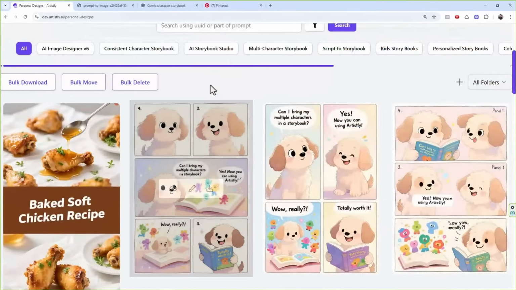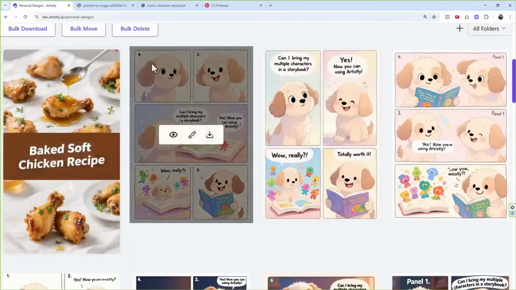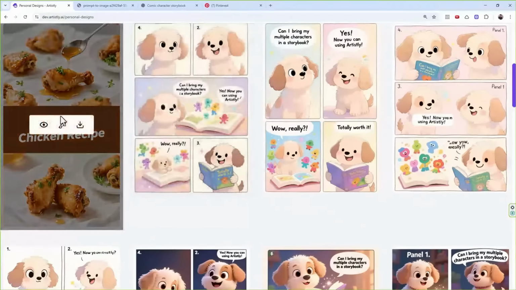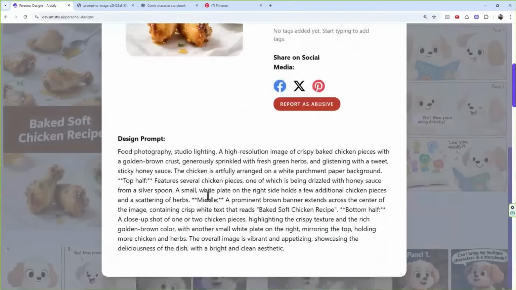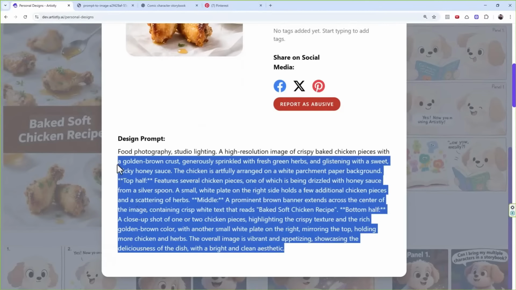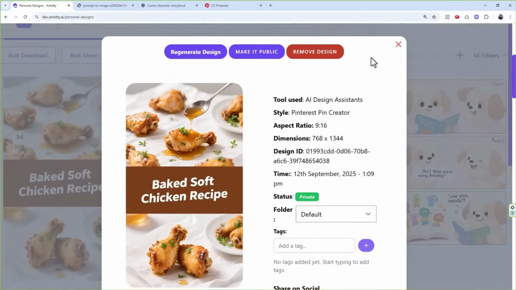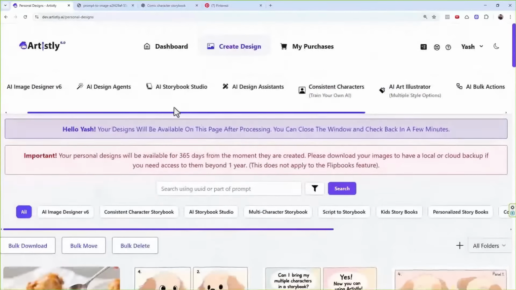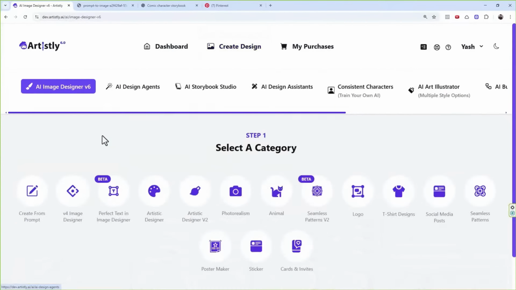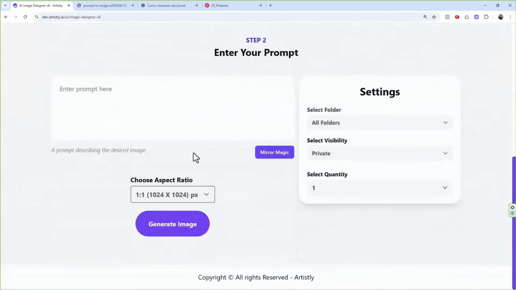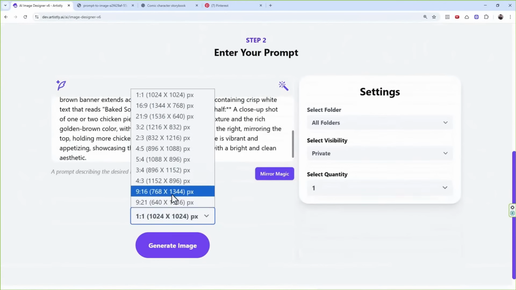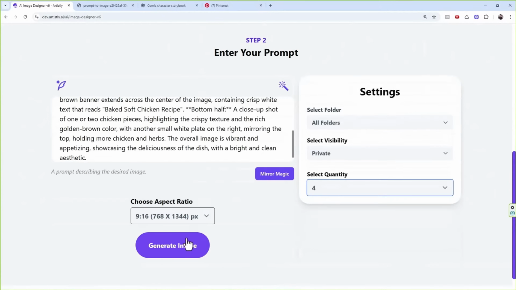Let's see the generation. Look at that. Pretty cool. Baked soft chicken recipe. Whatever you want, you got it, right? Now if you want to create more, you can always copy the design prompt, go to V6 and generate more, right? Any designer you want, you can pick any one of them. Let's say I do artistic designer V2. I do 9:16, I do 4, and I generate.